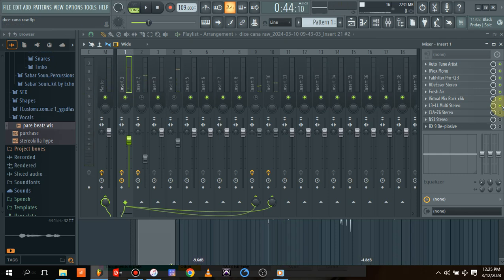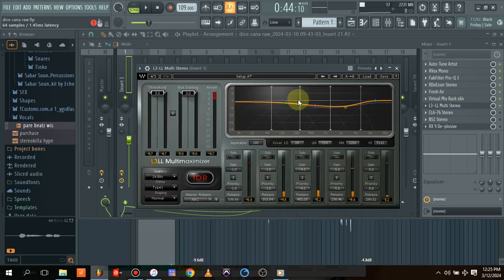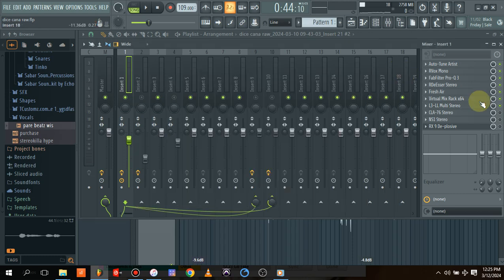I noticed the vocal was having a bit of an untreated room sound, so I just had to take some of the mid frequencies to give it that feel of a bit of a treated room.